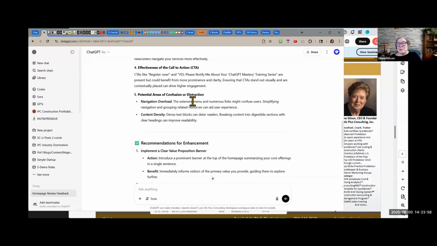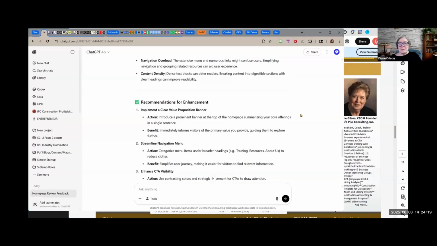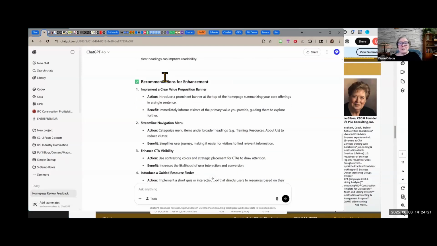And it says navigation overload. The extensive menu and numerous links might confuse users. Simplifying navigation and grouping related resources can aid user experience. Content density, dense text blocks can deter readers. Breaking content into digestible sections with clear headings can improve readability. And then here are recommendations for enhancements.